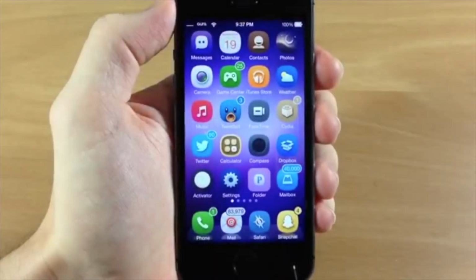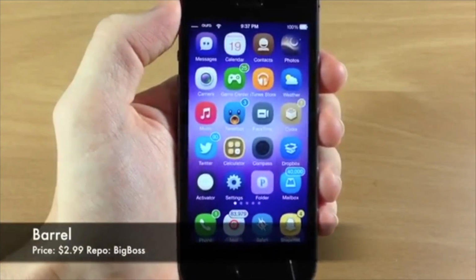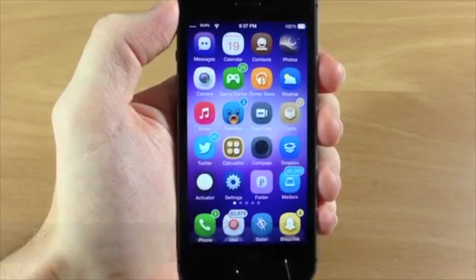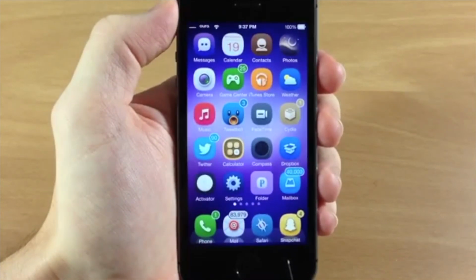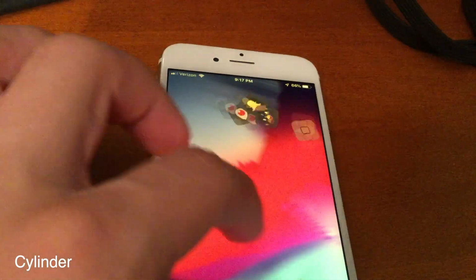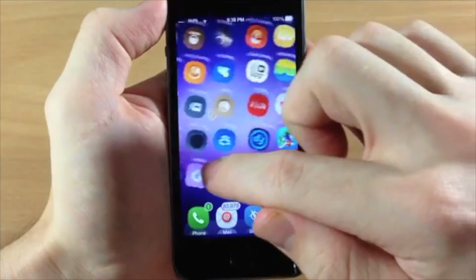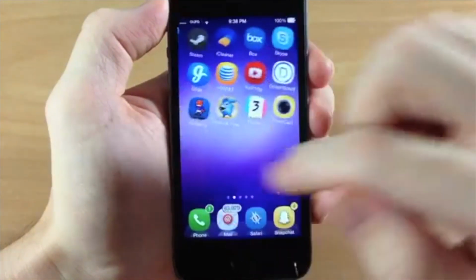Rounding off the list at our number 1 spot is Barrel, from 2010. Now, Aaron Ash did an amazing job with this tweak, so much so that there was another developer that was inspired by this exact same idea, and he created a tweak called Cylinder. This tweak was groundbreaking.